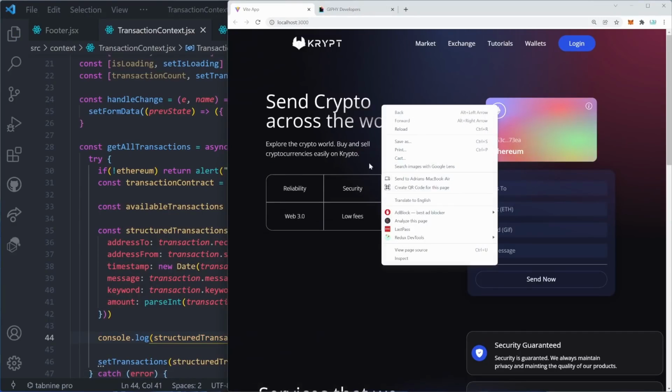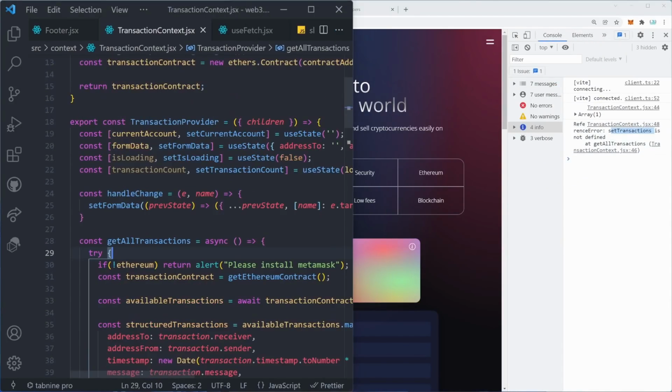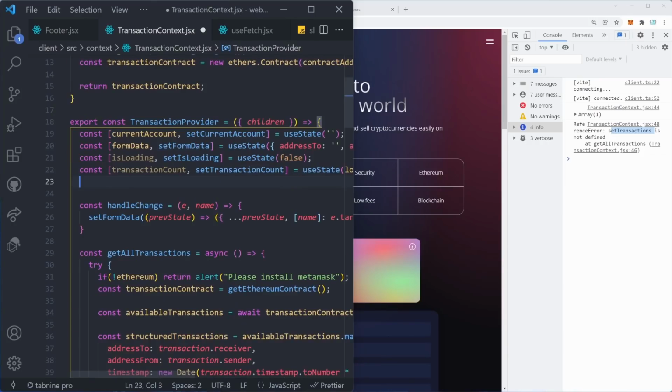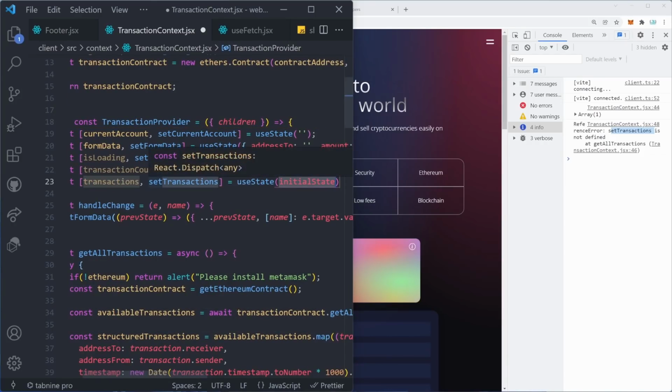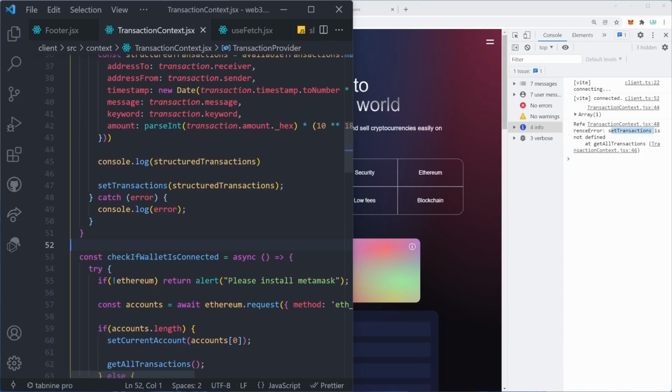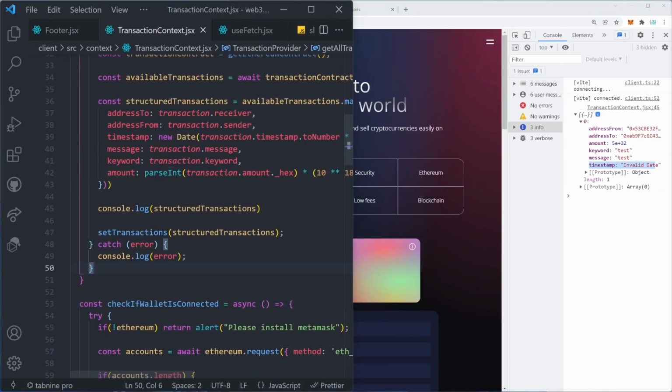If we go back, reload the page, we should be able to see that one transaction, set transactions is not defined. Let's see. That's because we don't yet have the use state hook for our transactions. So we can create transactions and set transactions, and at the start, that's going to be set to an empty array. If we save that and reload the page, you can now see that we have an array with one object, and that is a nicely formatted transaction. But we have few issues. One is with the amount, and the other one is with the timestamp. The amount seems too big, and the timestamp is an invalid date. So let's fix those right away.